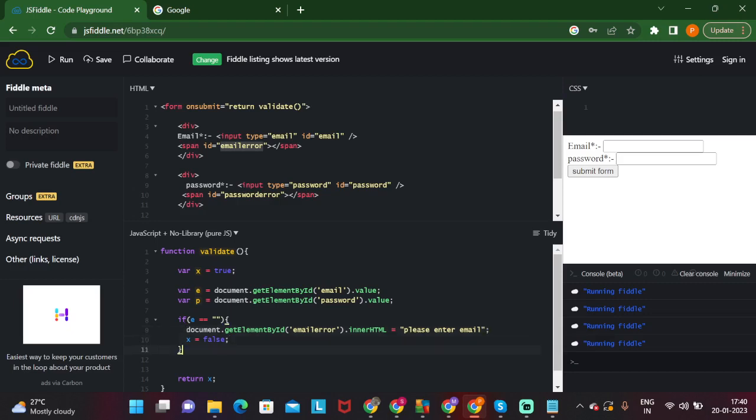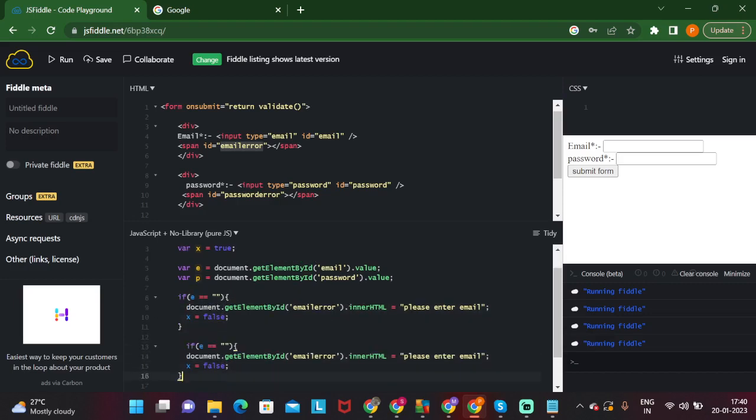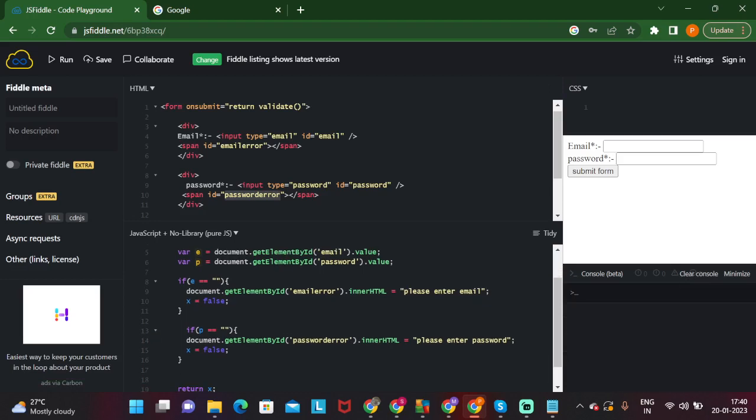The same way for the password. For the password, what I have to do? Please enter password. When do I show it? When p is equal to empty. If p is equal to empty, automatically I make the form submission false, and also here I want to show the Please enter password message.